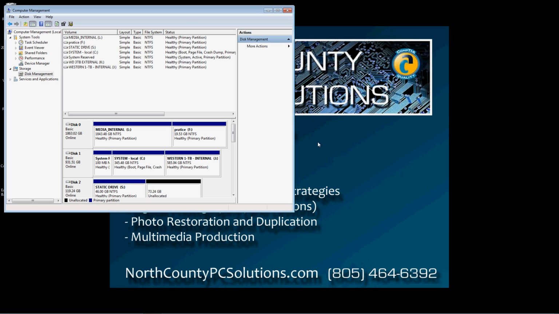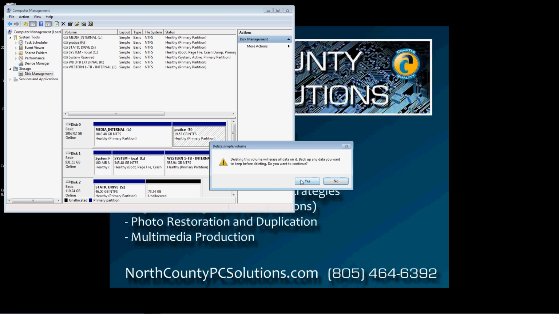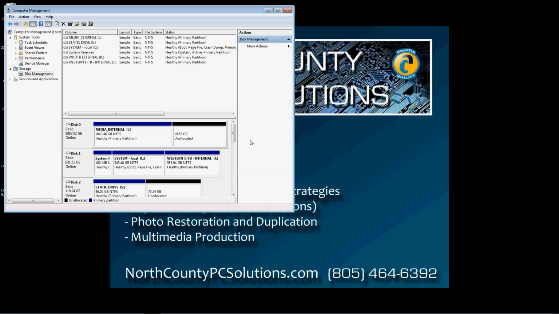Now, if I change my mind and I don't want to do that, and want to put that back onto my L drive, it's basically reversing the steps. I'm going to right click on it again, and we're going to delete this volume. That'll delete this logical F drive. Now that space is unallocated again.